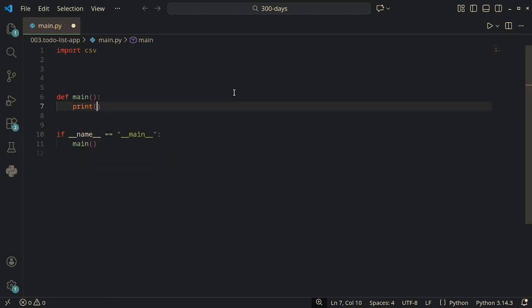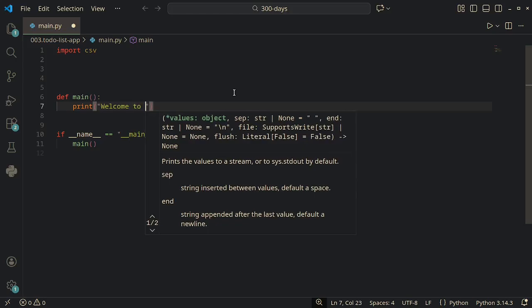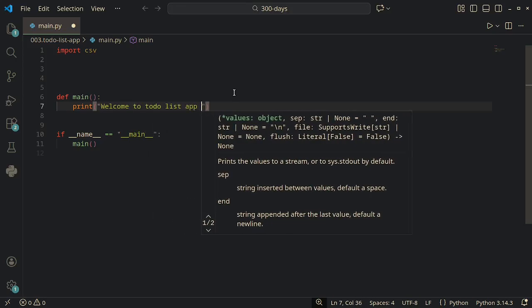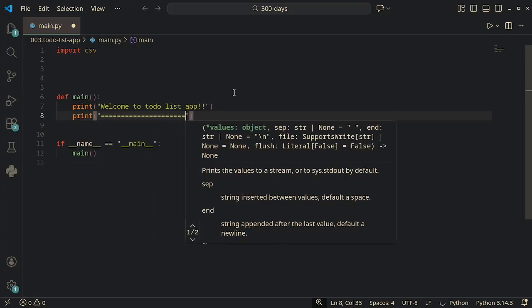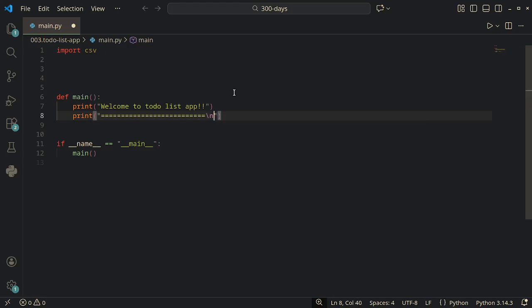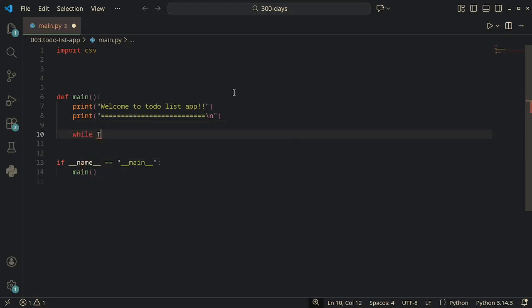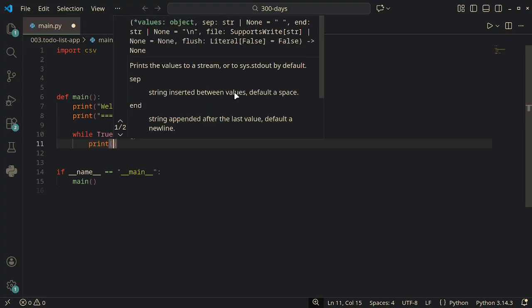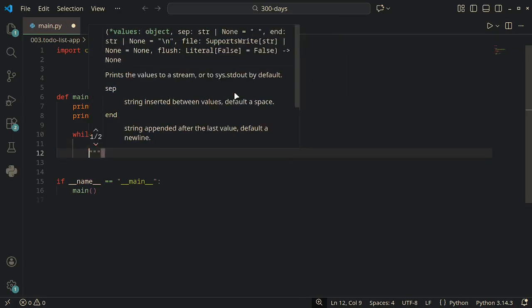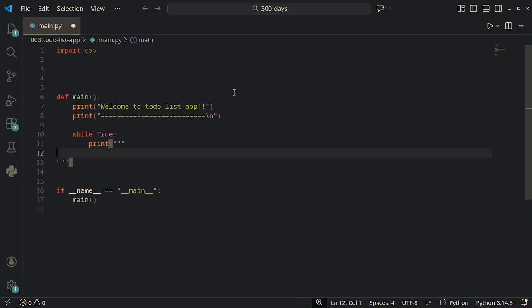first of all greet the user by saying welcome to to-do list app, with exclamation marks, then maybe print these decoration signs, to make the visuals much more appealing. Then after that I will create a while loop, and I want to display all the available options that I have using three quotation marks.